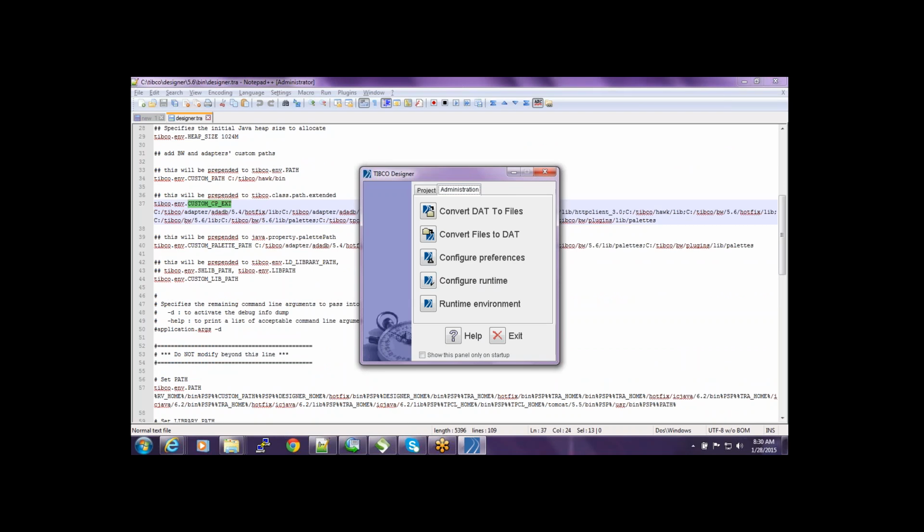Once you deploy your project to the administrator, there is a component called an adapter. That adapter converts the project configuration to a DAT file. The DAT file is nothing but a single file; your entire project is converted into one single file. But if you want to work in the designer, you have to convert the DAT file to a multi-file project, which is nothing but the designer project.